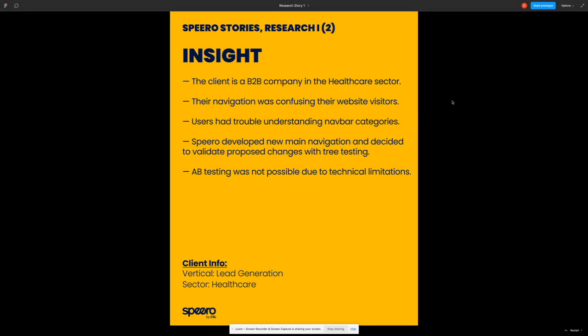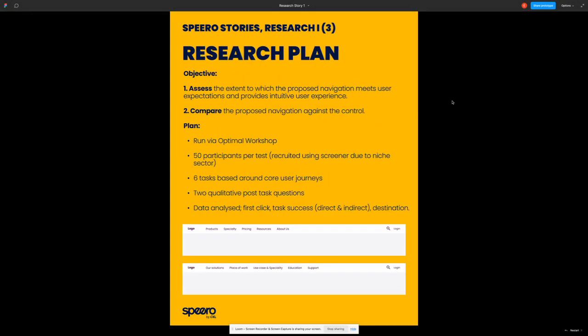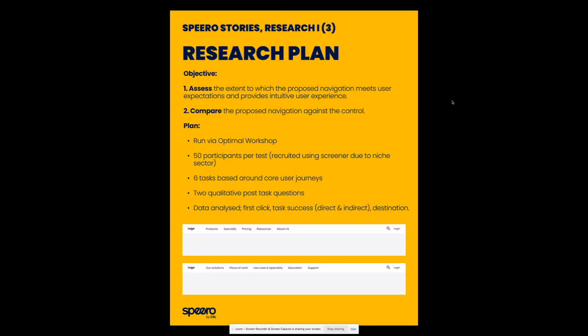So in terms of what we did, what the plan was. As I've mentioned, we wanted to assess the extent to which the new navigation met with expectations and provided an intuitive user experience, which, as we know, wasn't happening on the current website. And we wanted to compare the proposed navigation against the control to understand not only is it better, but how much better is the user experience. So we used a tool called Optimal Workshop, which is really great for card sorting and tree testing.